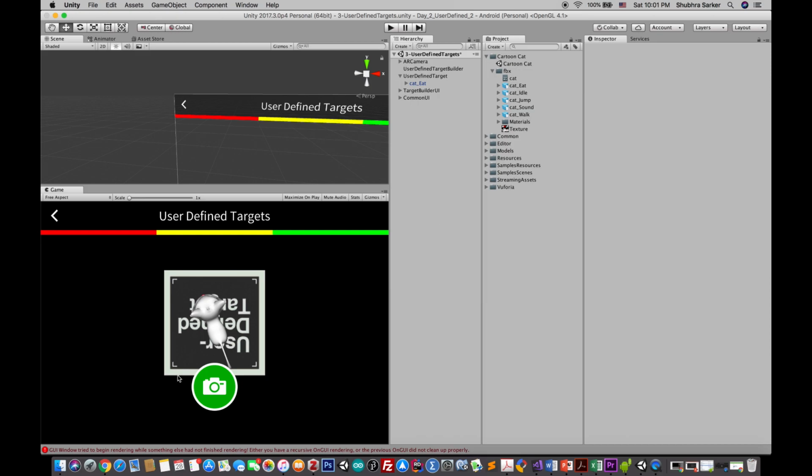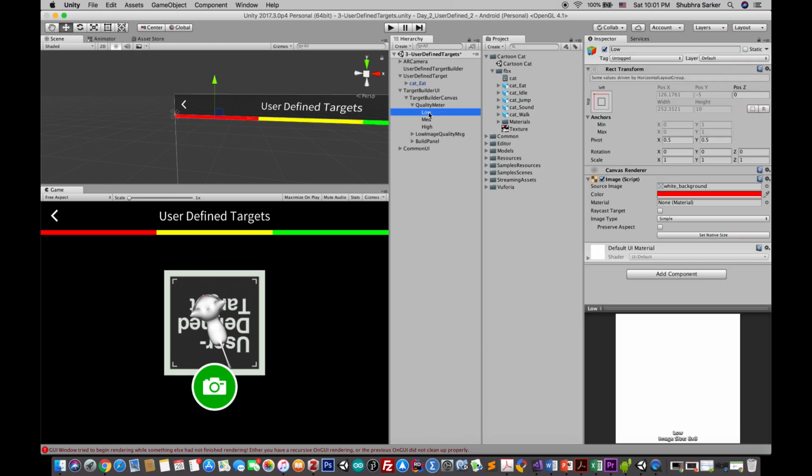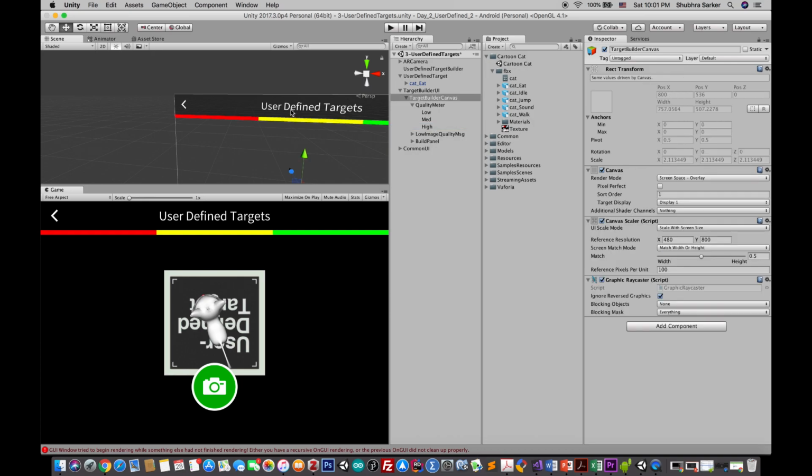But what if we don't need this kind of UI? What if we need something else? To do this, we need to do our own scripting. And you can always change this UI from these particular options. For example, this is the low bar and mid bar and high bar and so on and so forth. This is the user defined target. I hope you know these basic Unity UI things. So if you change those settings, you will get a different look for this particular application.